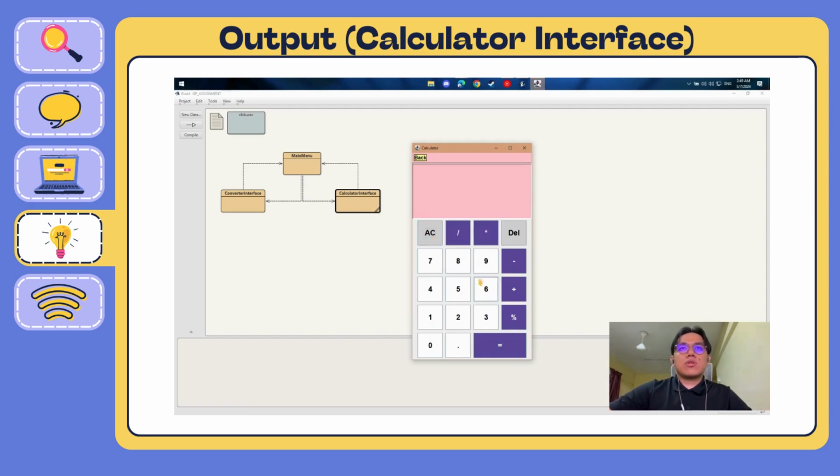Next, we will try 10 times 10. So the output is correct, which is 100. And the next one, we will try the division button. So 10 divided by 2, which is 5, which is correct. So the button functions are functioning properly.